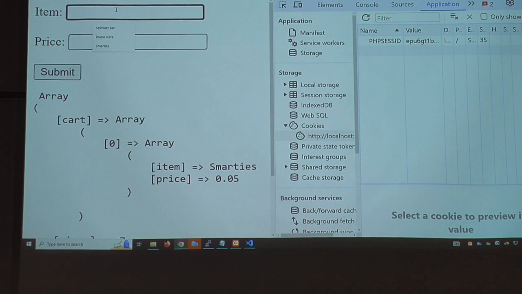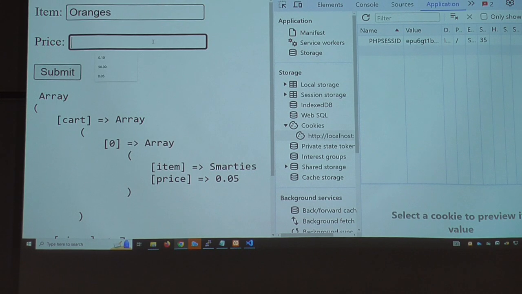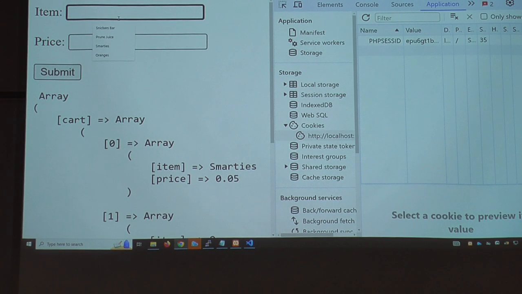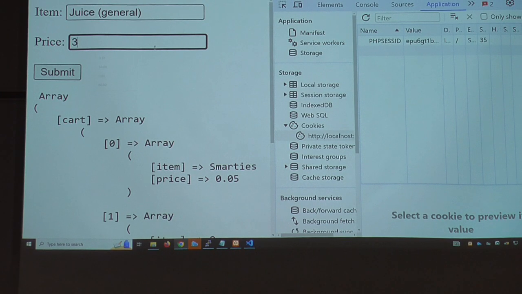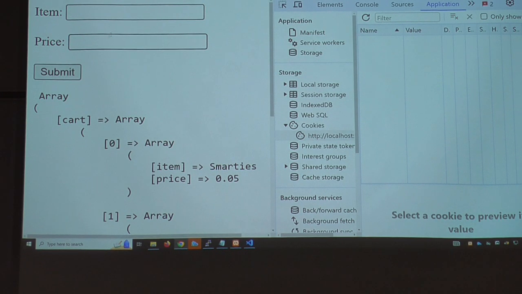Now let's add a couple more items. Anything you want me to pick up for you? Oranges. Probably fresh fruits going up, so $60. Anything you want me to pick up for you? Juice. $3. So then, anything you want me to pick up for you?